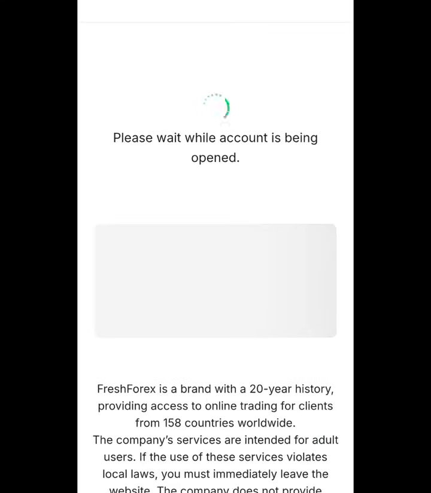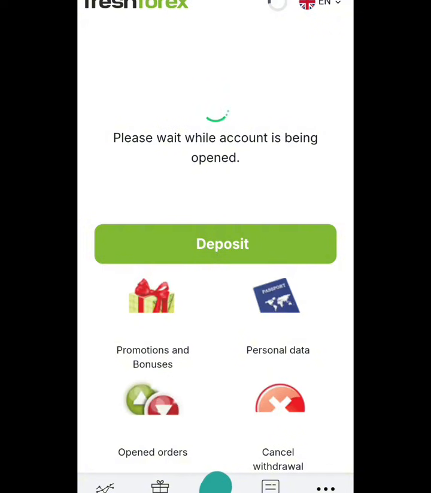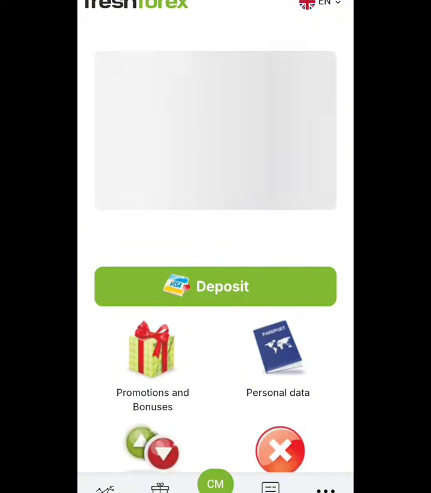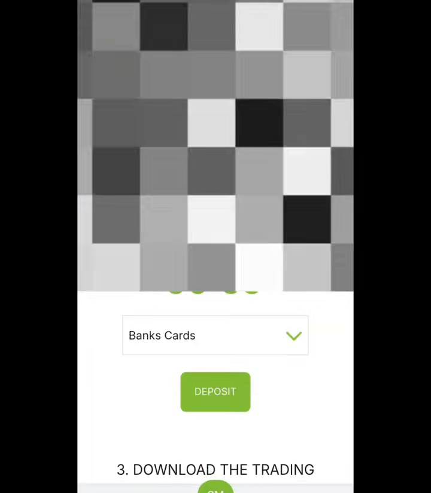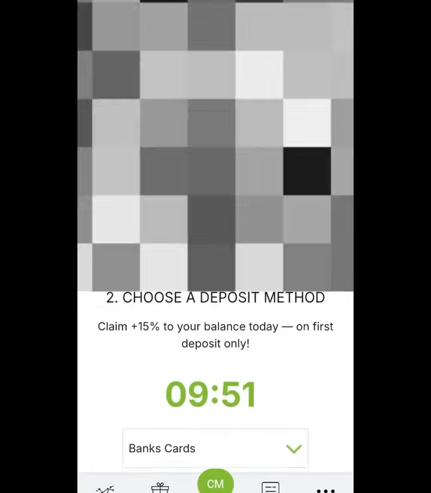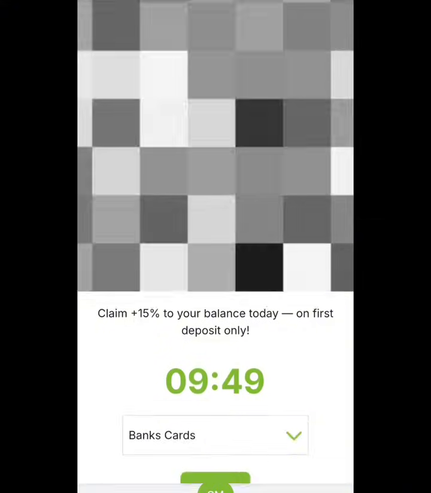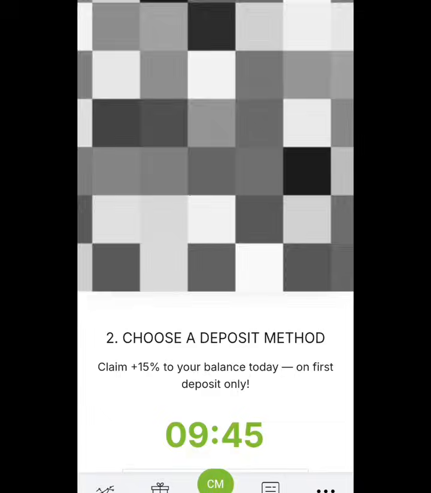As you can see, it's loading. So I'm logged in already. This is what the site looks like. I've gotten my trading account details, and it will also be sent to my email. So either you copy it from here, or you can go right to your email to also copy it from there. The next thing for us to do now is to activate our bonus code.